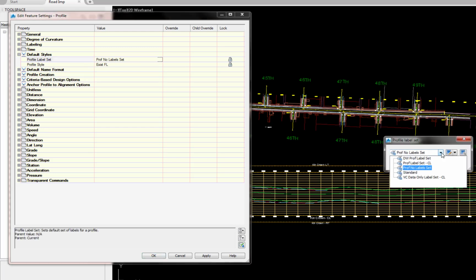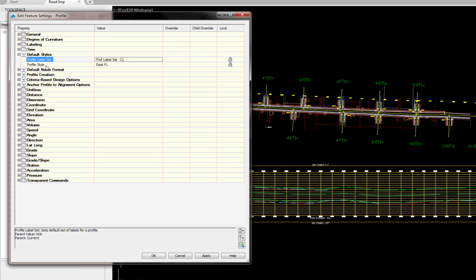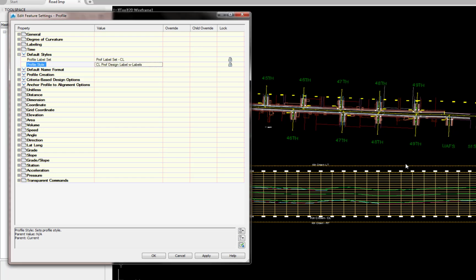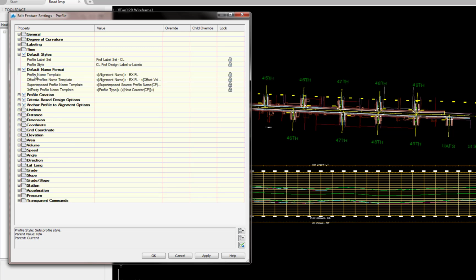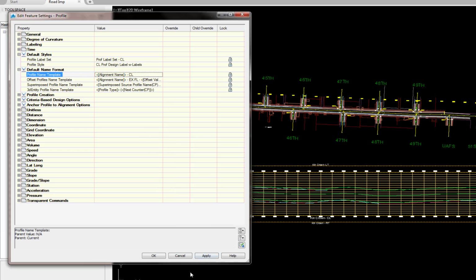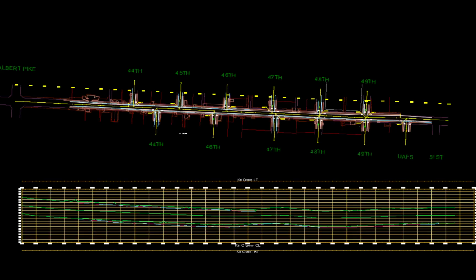Change the default profile settings. Right-click Profile, Edit Feature Settings, Default Styles, Profile Label Set, pick the current label set, pick Profile Label Set Centerline, OK. Profile Style, pick the current style, select Centerline Profile Design Label, OK. Default Name Format, Profile Name Template, pick the current template name, remove a portion of the existing label, add CL, OK, OK.